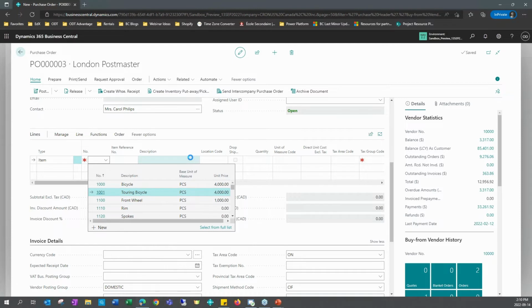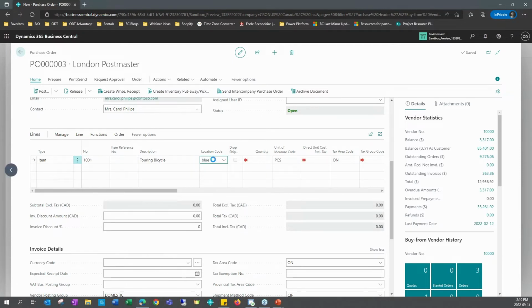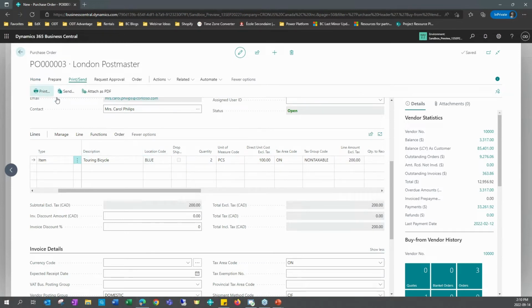I'm going to order a bicycle for my location. It's not a fancy bicycle. Ontario, non-tax.